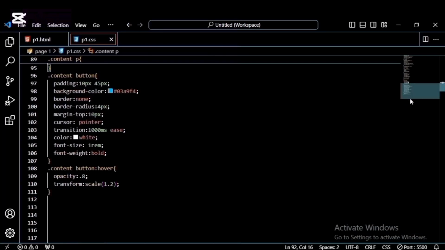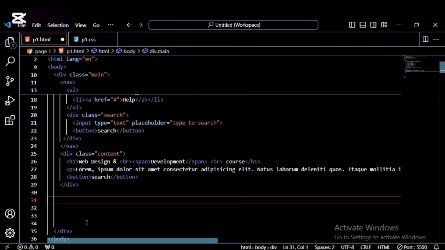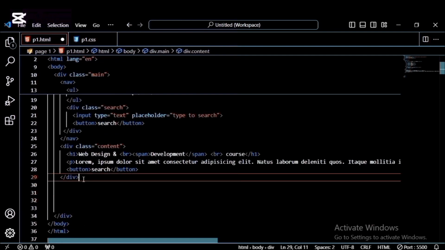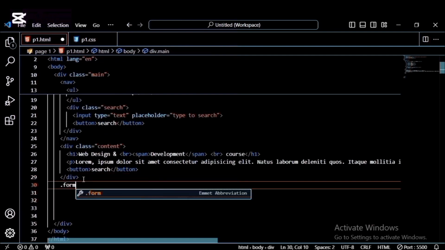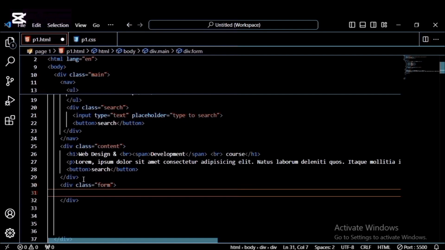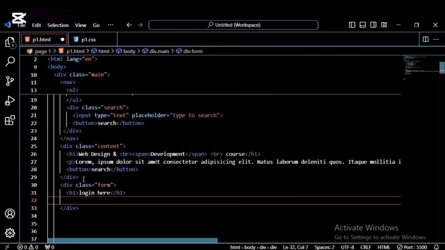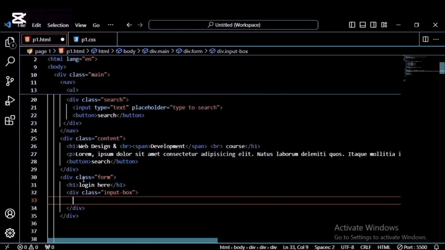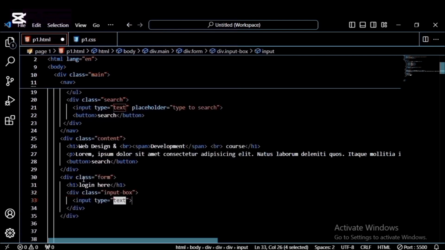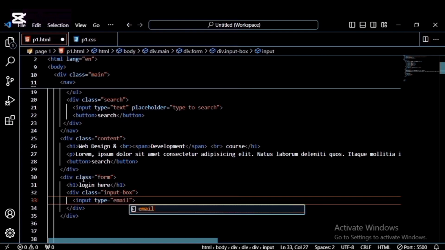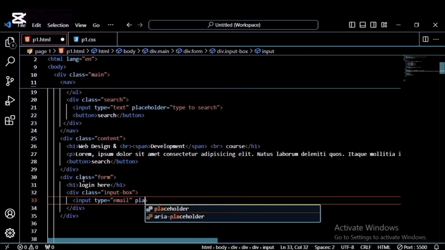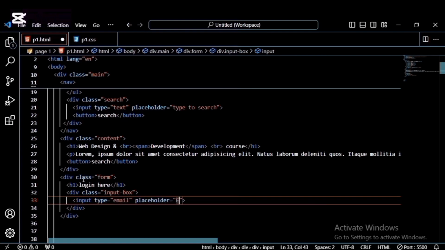Now in the HTML here, we're going to create a div with a class name of form, which is going to have our login form. Within it, first we're going to insert a h1, which is going to have a text of login here. Then below it is a div with a class name of input box, which is going to contain our input. For the type, we're going to use email, and we're going to give it a placeholder, which is going to be enter your email.